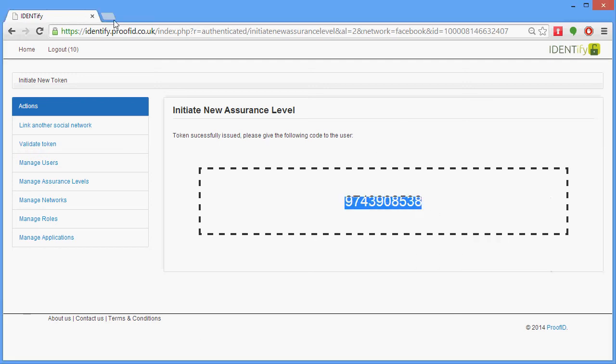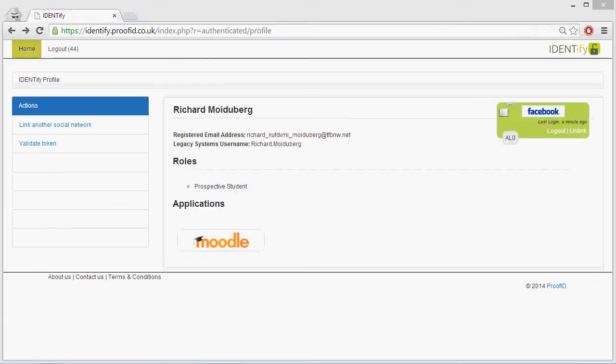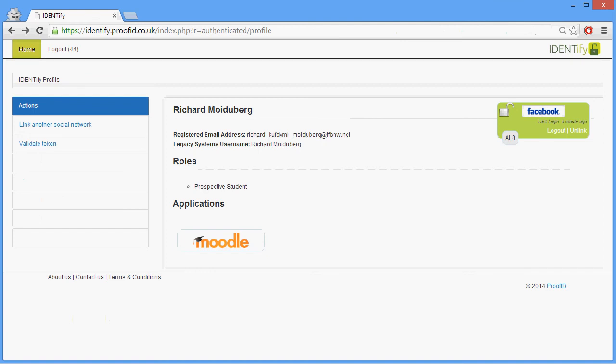and I'm going to switch back to Richard's account. Okay, Richard has been told to visit Facebook to complete the proofing process. So we're going to do that now.